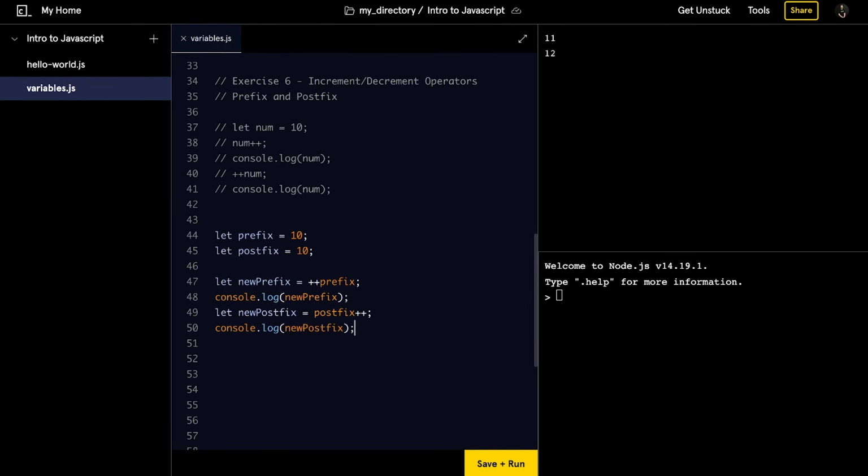Let's now run the code. Our results are 11 and 10. All right, let's first examine prefix. I added some space just so we can concentrate on this part. So what's happening with the prefix notation that comes before the variable, in this case, prefix? If we console.log new prefix, our answer is actually 11.